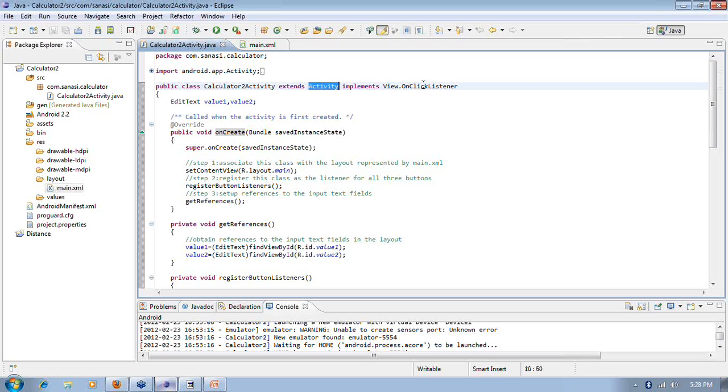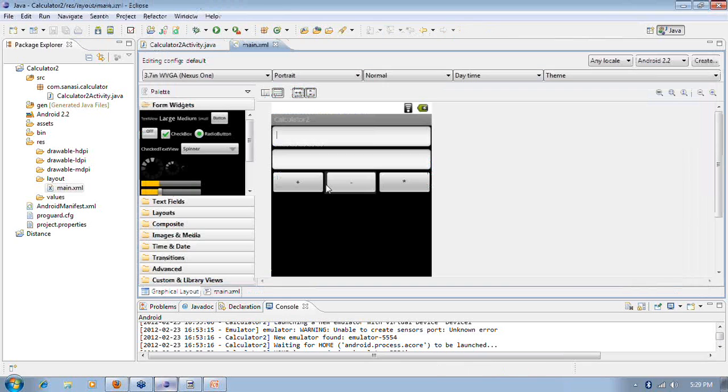And there is an on-click listener. So why do we need the on-click listener? It is for the buttons, because you might click on any of these buttons after having specified the 2 input values. So we need to find out which button has been clicked, obviously. We need to find out if you have clicked on the plus or the multiply, for example.